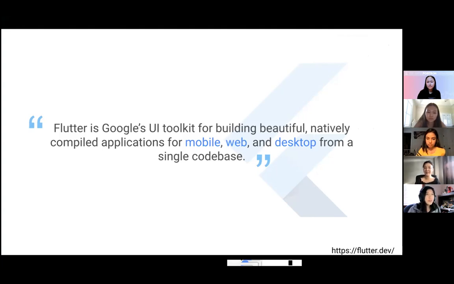So yeah, what is Flutter? Flutter is an open source UI framework and software development kit, which is also known as SDK, which is intended to fasten and simplify the UI and app creation process. It is used to create beautiful natively compiled applications for mobile, web, and desktop from a single code base.